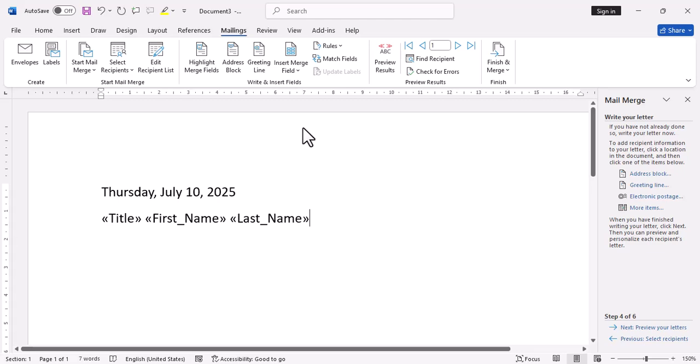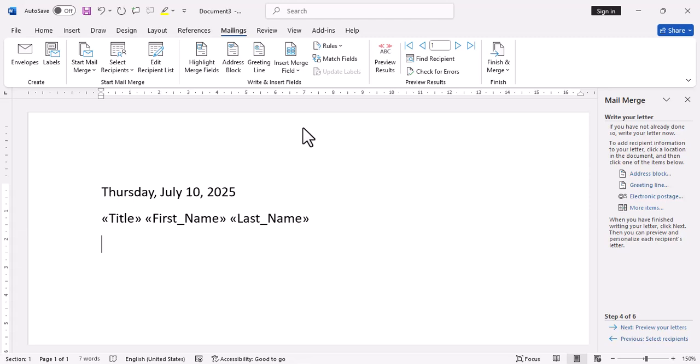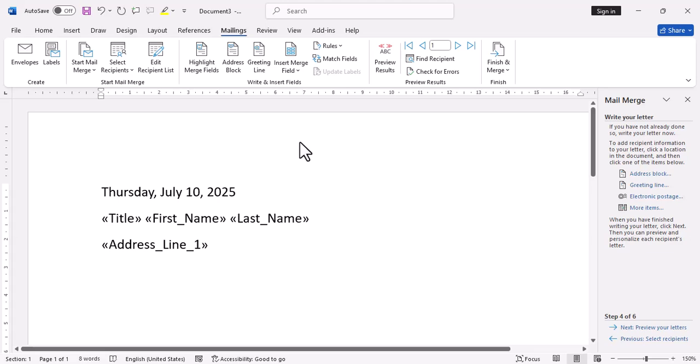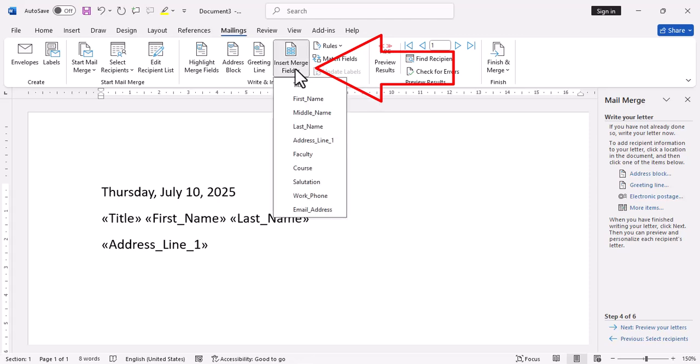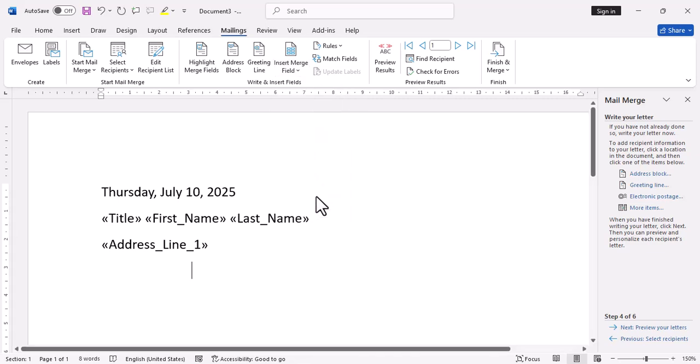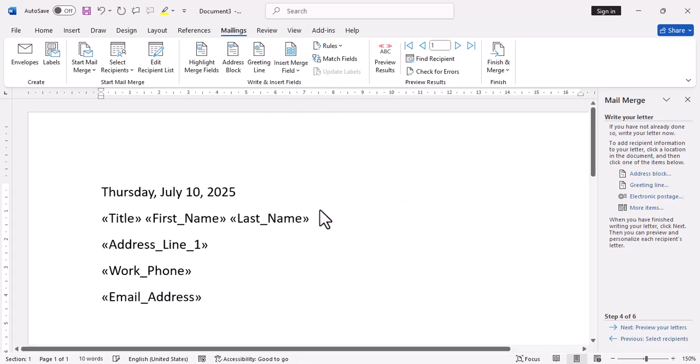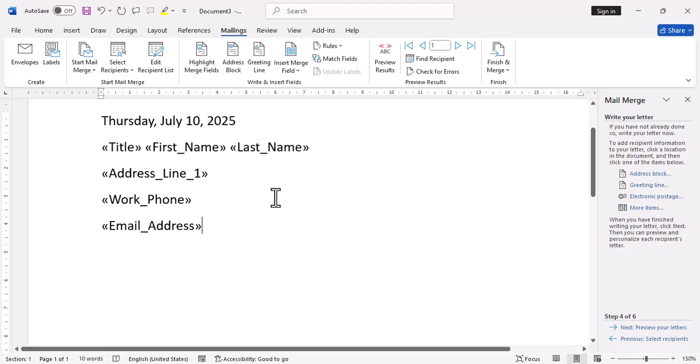So I'm through with the second row. I'll press my enter key, and the cursor travels to the third row. So I'll click on the merge field again. This time address line 1 has been inserted. I'll press my enter key. I'll go back to the same merge field. You can see I'm not typing, I'm just inserting our merge fields. I'll then click on work phone. As soon as I click on work phone, it's been inserted. I'll press my enter key. And the last merge field will now be email address. As soon as I click on email address, you realize that our recipient list has neatly been populated.